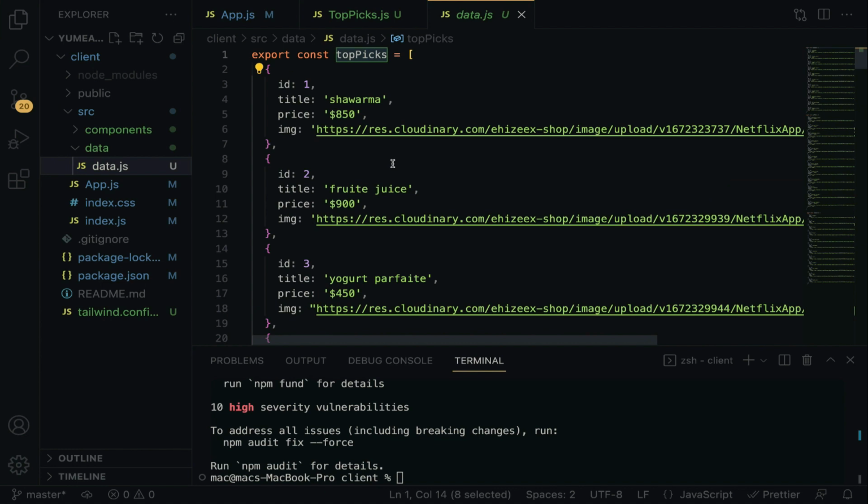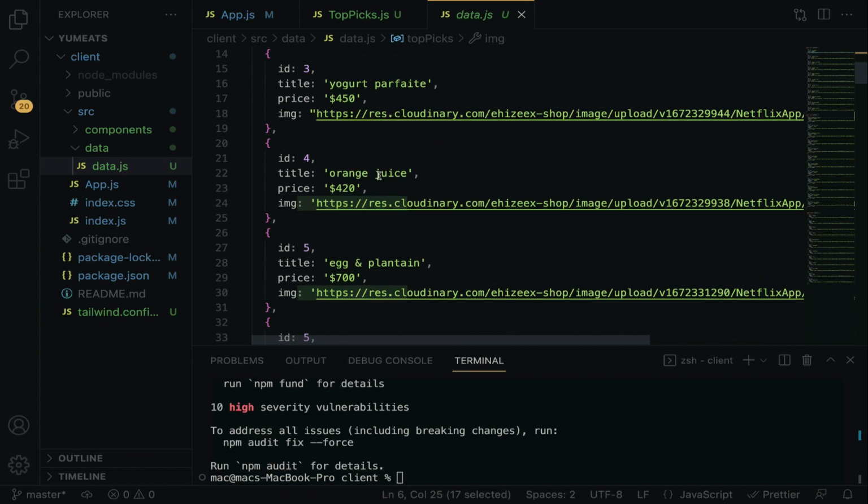Now here, you will see an array of objects. And right within the object, you are going to see some items in form of key value pair, which is the ID, and here is one. The title, and here is what it is. The price, 850, and the image. And then these are the data for the top picks.